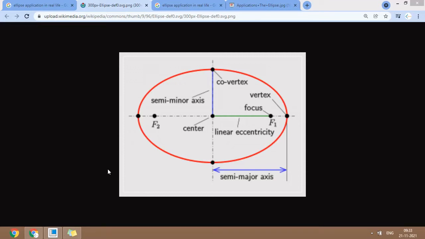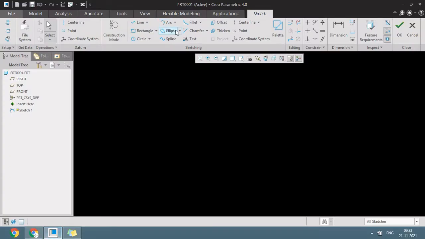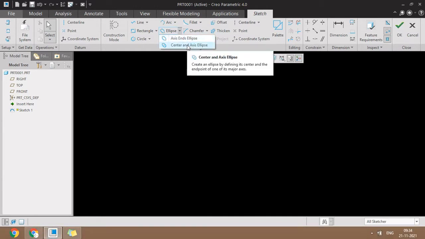Today, in this video, we are going to see about the types of ellipse in CREO. In CREO, there are two types of ellipse. One is axis ends ellipse, and another one is center and axis ellipse.